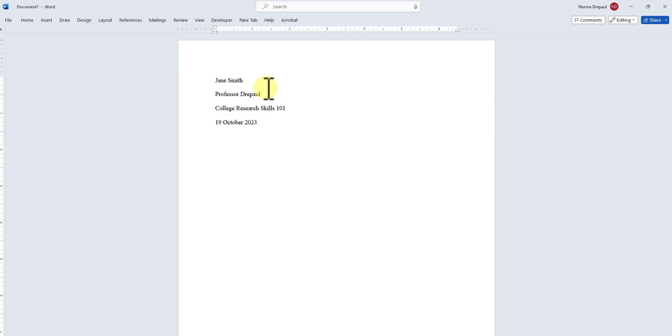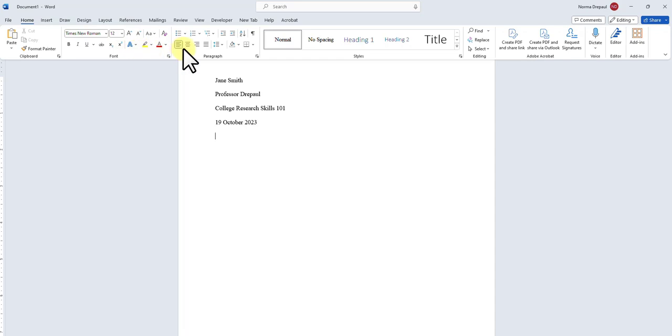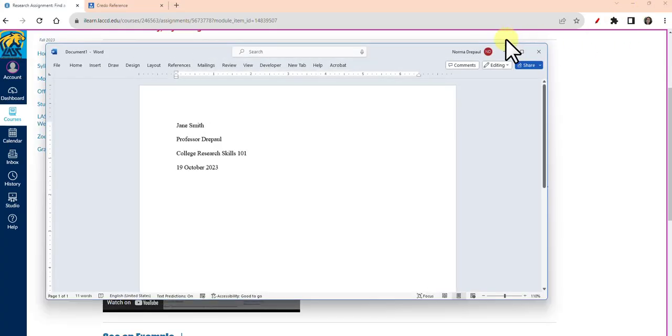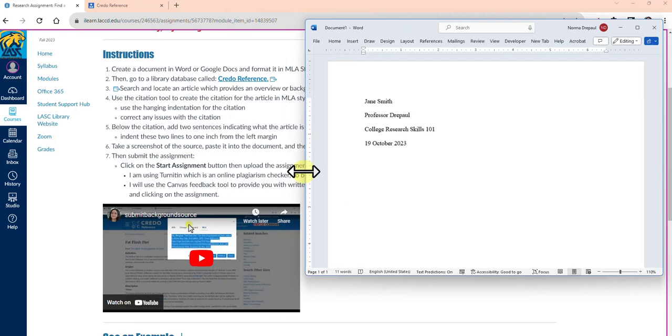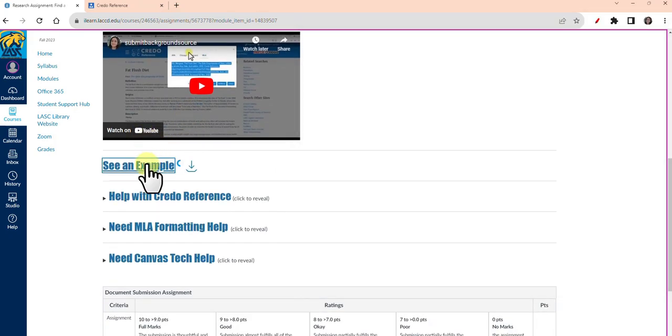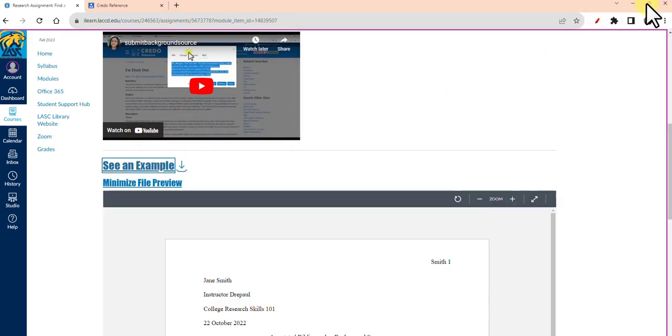Press Enter. So the next, I need to set the title. So the title needs to be centered. So now the cursor's on the left side. So I'm going to go back to the Home tab, and I'm going to select the center alignment. And here's where I'm going to put in my title. So then I'm just going to open up the example so that I could see what it needs to look like. So I'm just going to have it side by side and see the example. And this is all, of course, MLA style.